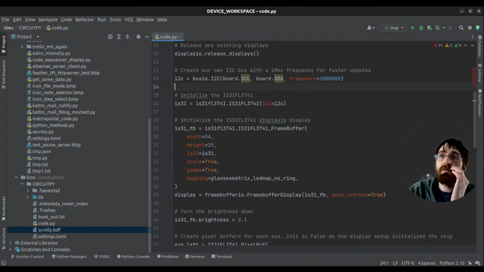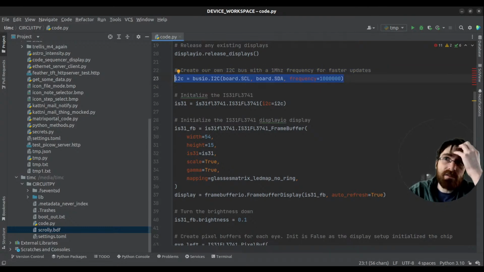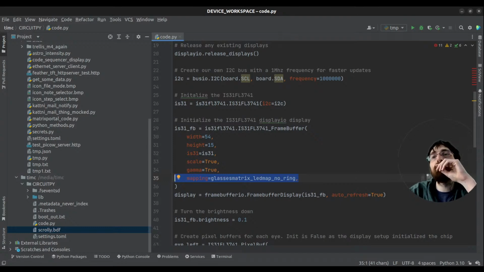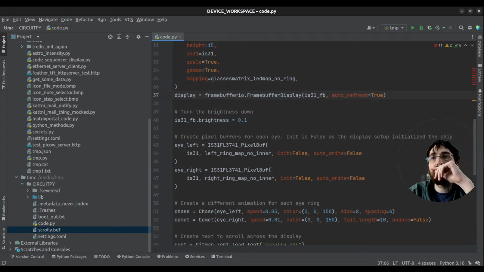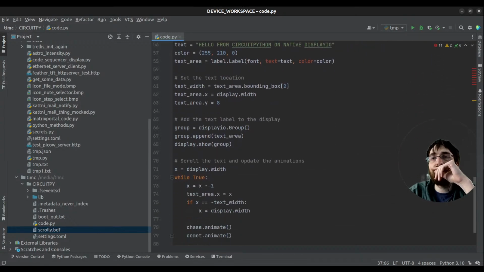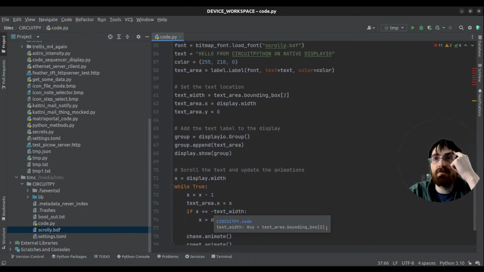Let's just get the bus IO. Should using board.i2c make any difference? Mapping, matrix, no ring. But that's because the ring is used independently in this case. You want auto refresh false, maybe? No, because it isn't something we need to call refresh.